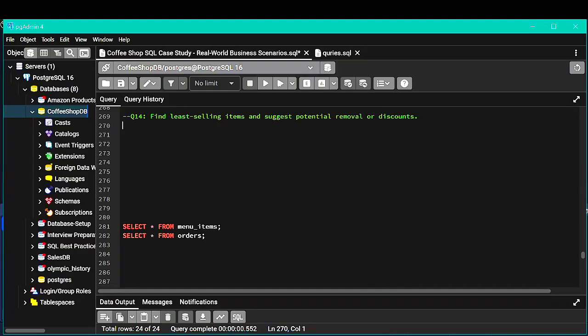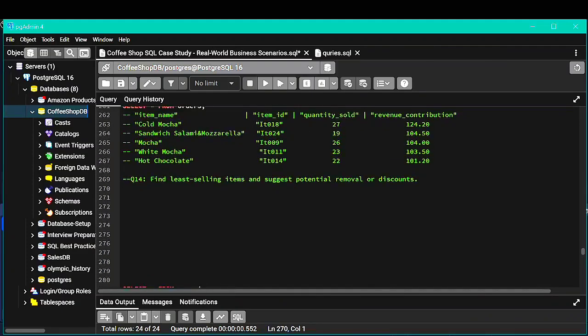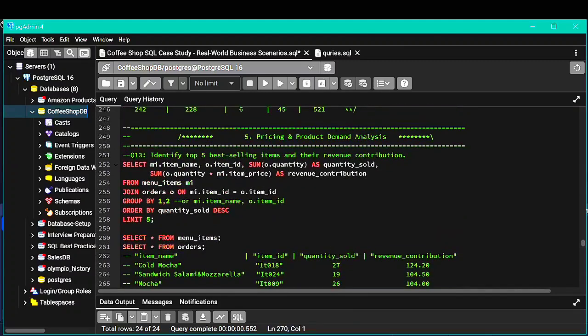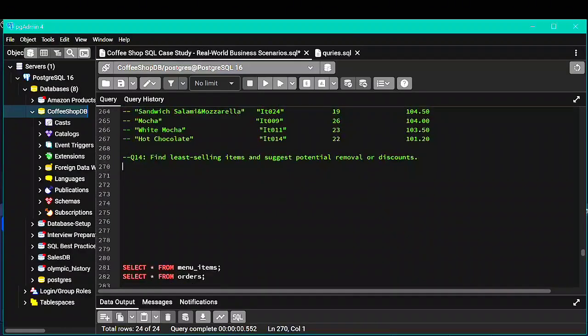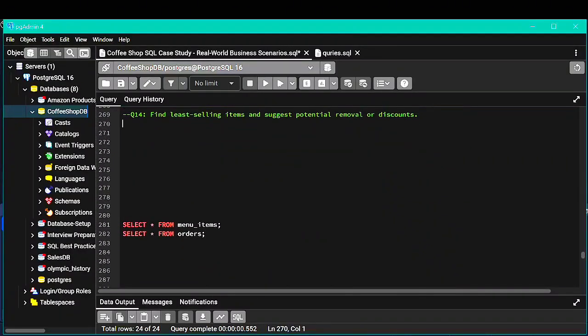So in this SQL coffee shop case study, we are now working on pricing and product demand analysis. We are going to identify the least selling items in our menu and recommend whether each one should be removed or discounted or kept. This type of analysis is crucial for inventory optimization and pricing strategy in real world businesses.